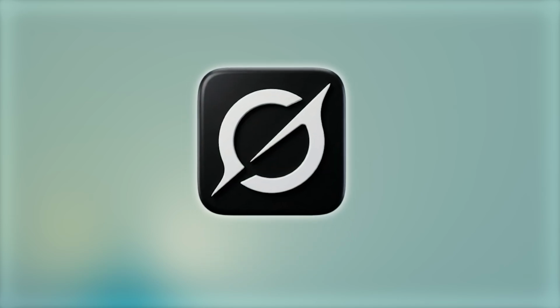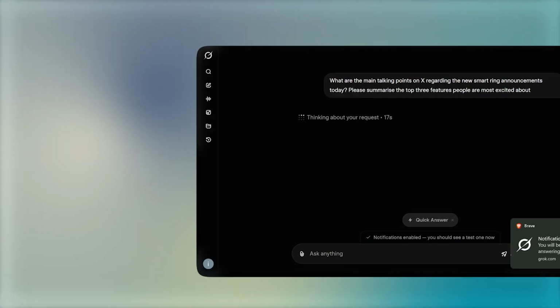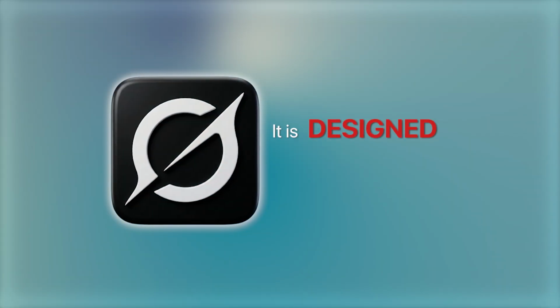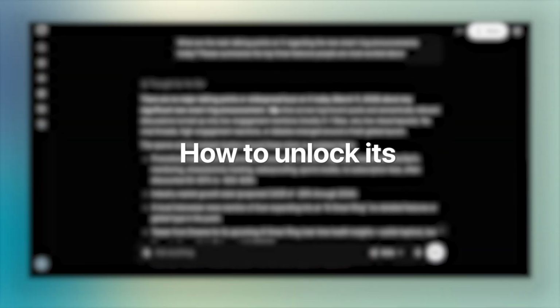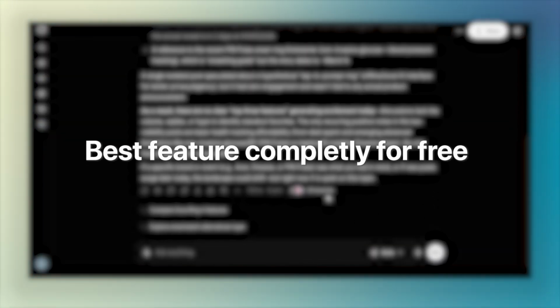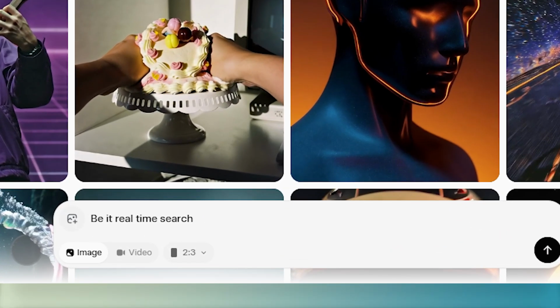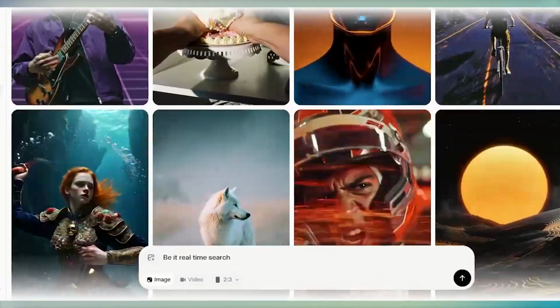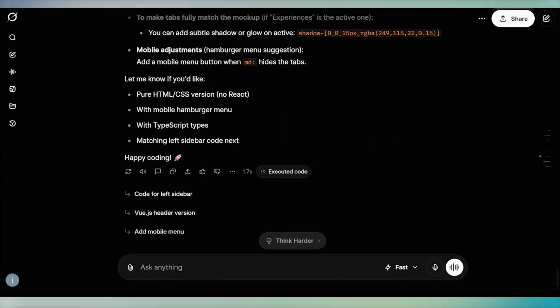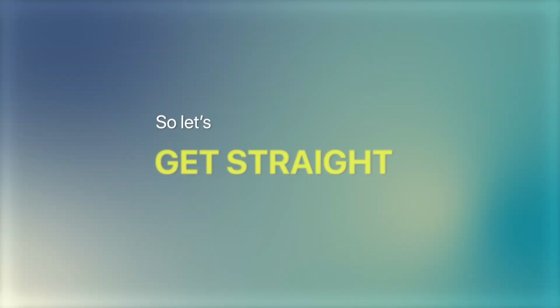Imagine having an AI assistant that updates knowledge every passing second. That's the power of AI. It is designed to process real-time information directly from X. And today I'm going to show you how to unlock its best features completely for free, be it real-time search, image analysis, or seamless tool integration in workflow. So let's get straight into it.